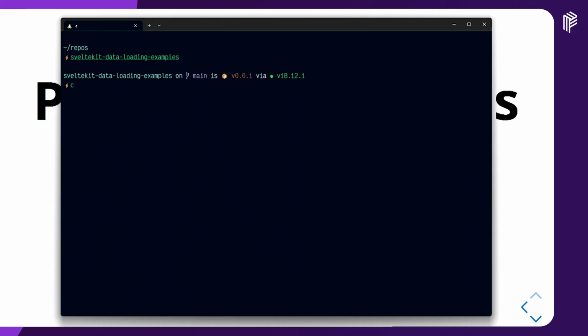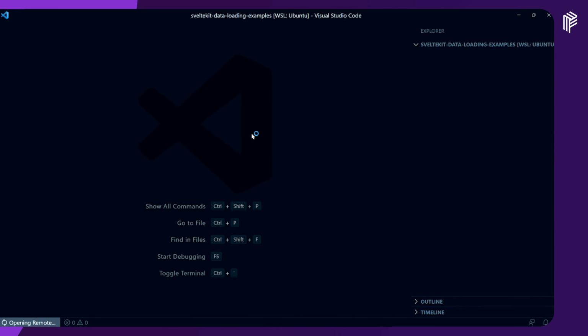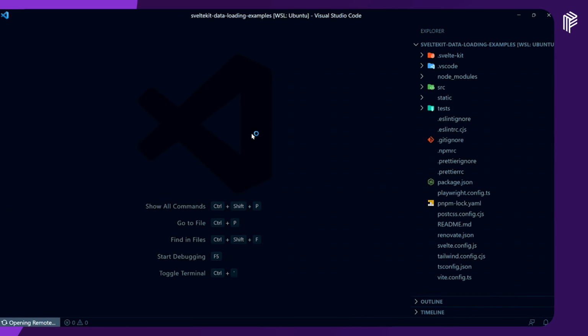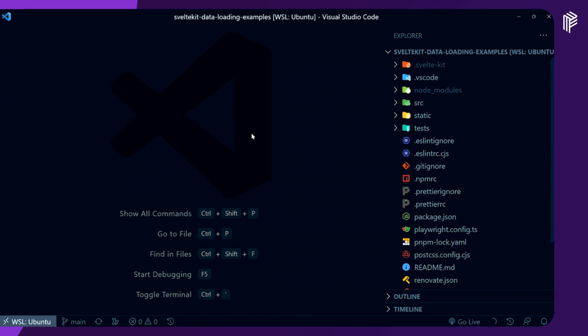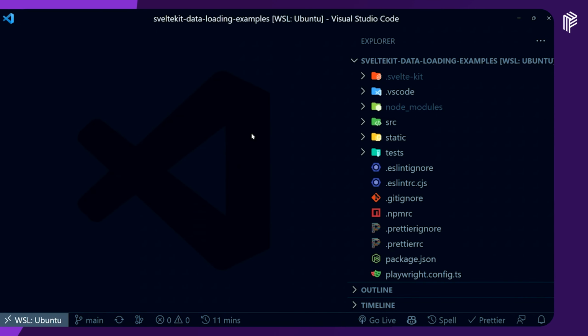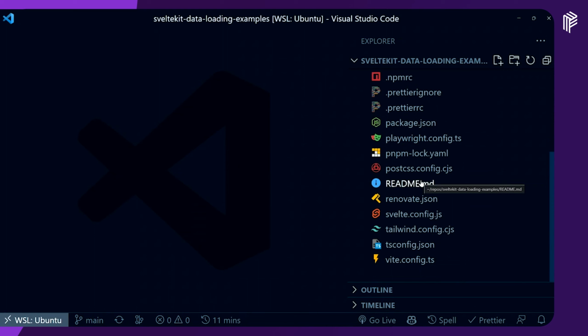And if we go to here, open up VS Code, and I'm going to need to bump up the font size. Is that good? Everyone can see that? Okay. So let's go over the anatomy of a basic Svelte project.